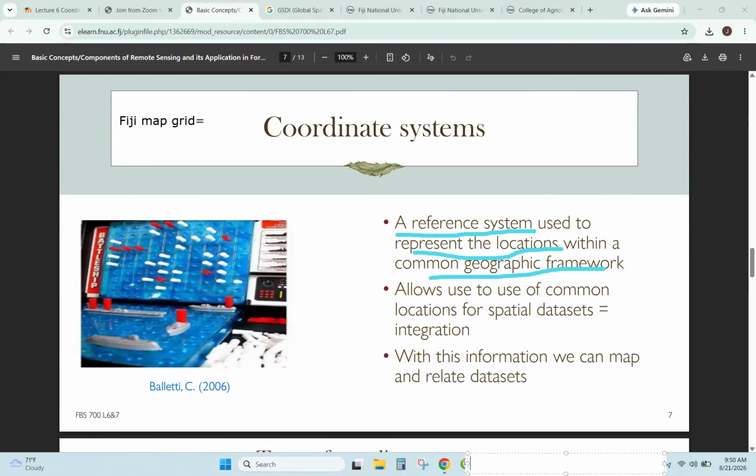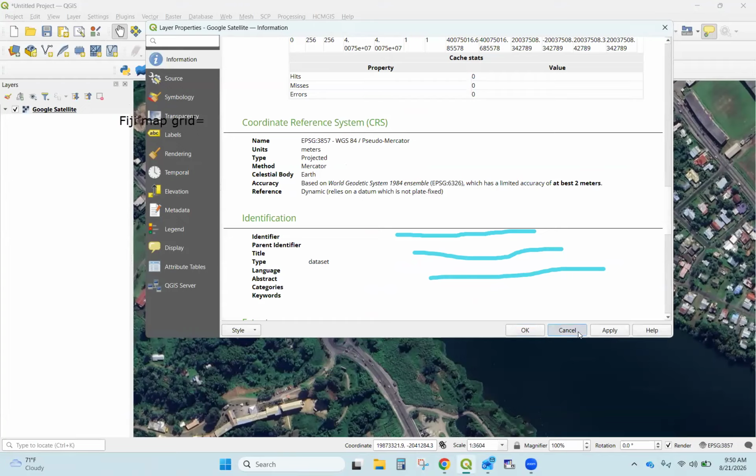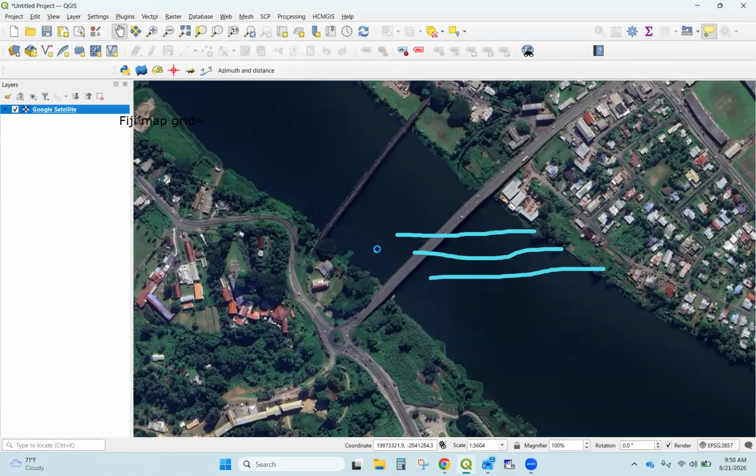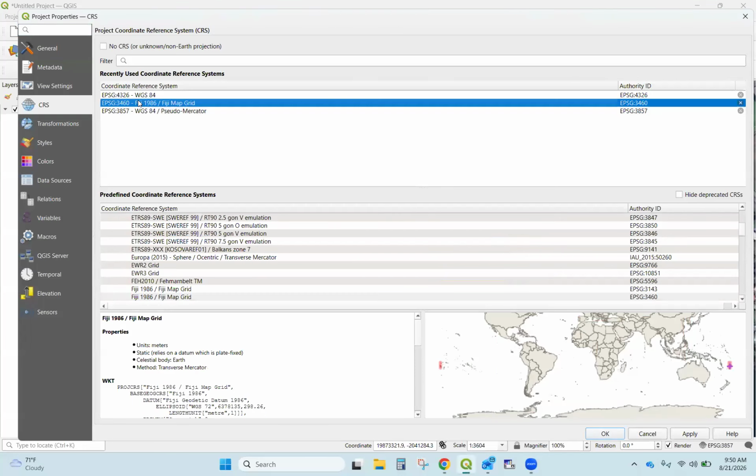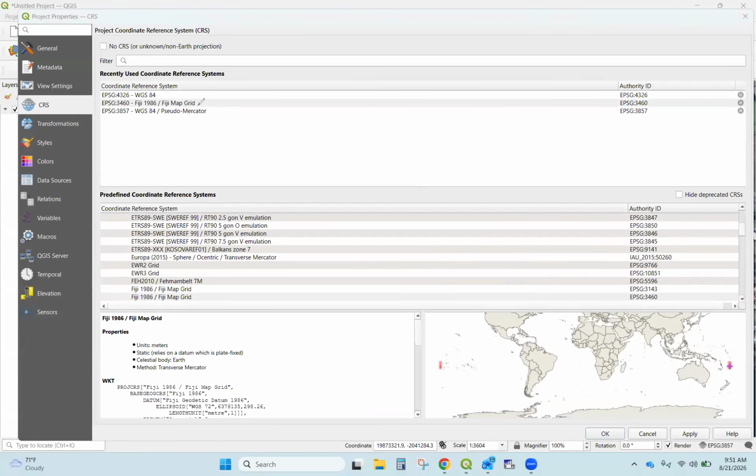I believe it's three. Let me take you back here. The Fiji map grid system is 3460. This is a Fiji map grid. Now, what this means is that with this reference system, the majority of your projected shape files will use the accuracy of the reference system with the Fiji map grid.